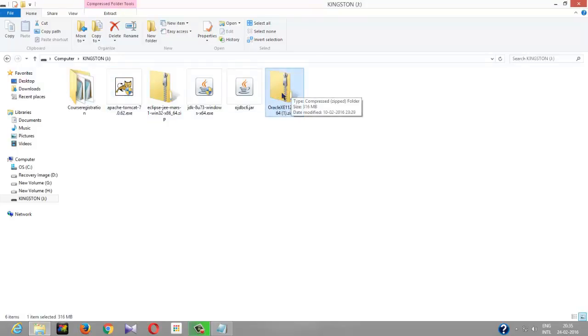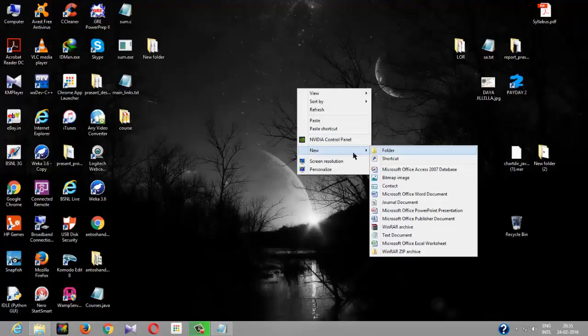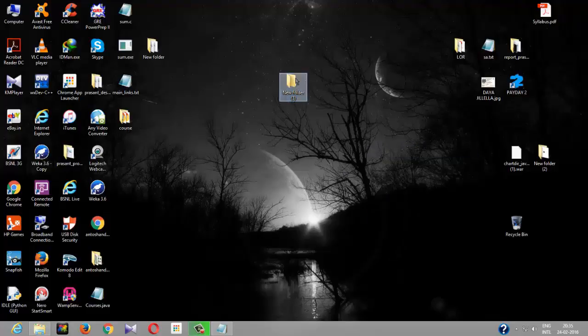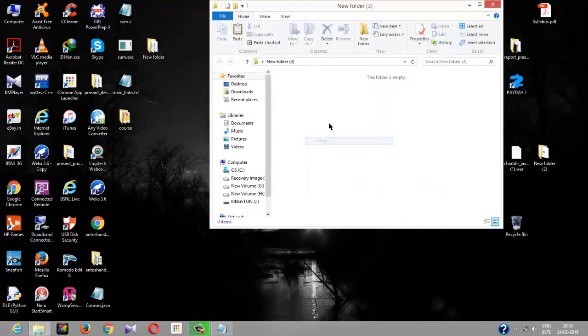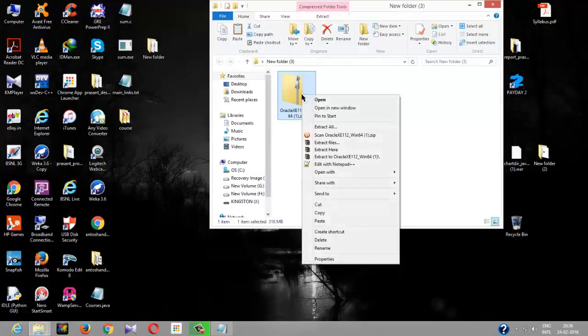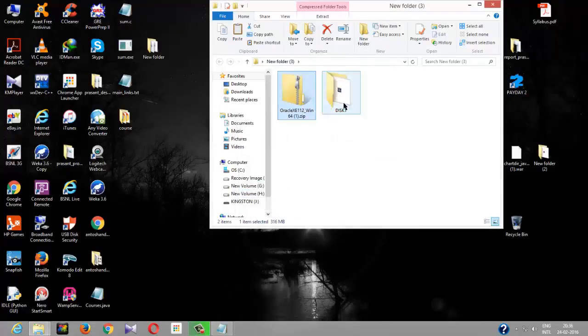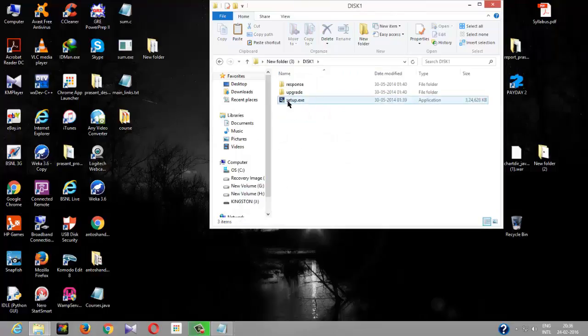You will get this zip file, copy it, or extract it wherever. I'm going to extract it on my desktop, in a new folder. Paste. Now you need to extract this file. We'll get this one. Now enter it and run this setup.exe.